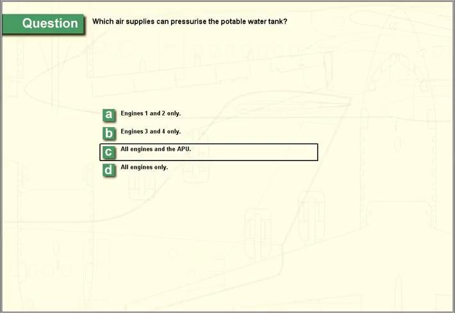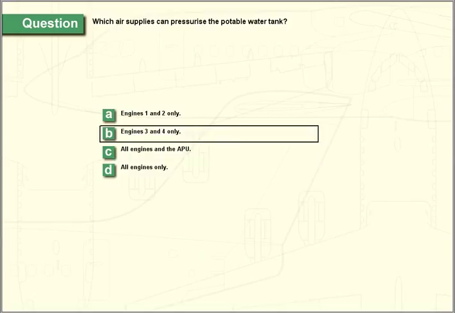A connection between the left and right systems via a shuttle valve allows an air supply to the water tank and the forward and rear discharge valves. Which air supplies can pressurize the potable water tank?